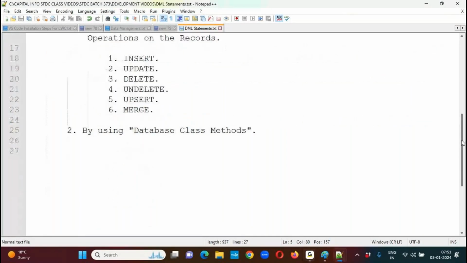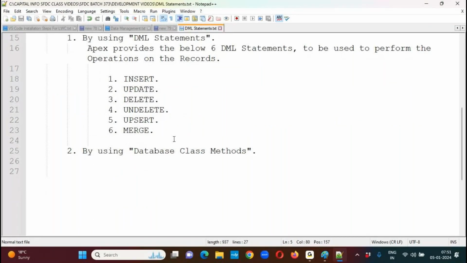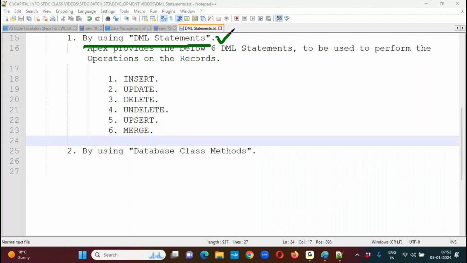So as part of these DML operations, the first way is DML statements. These are the six DML statements that we have in Apex programming. But while performing the DML operations on the object records through these DML statements, there are a few side effects. That means some limitations are also available. To overcome those limitations, we can use the help of database class methods.